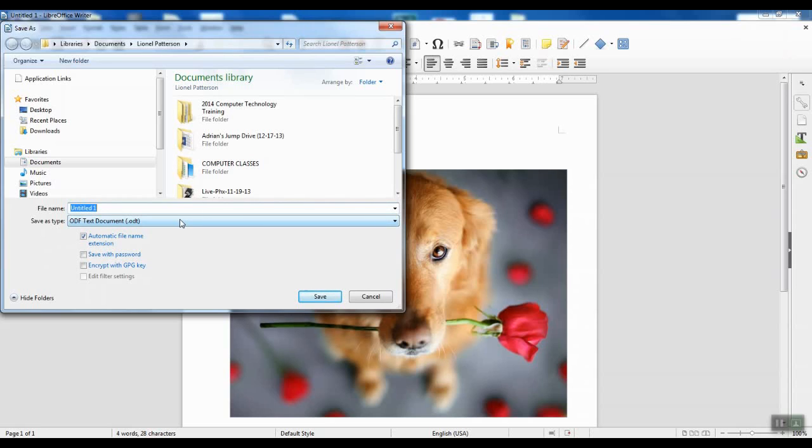It's up to you. The ODF text document is basically the open source method for saving text. So any kind of typing documents. What that means is if I save it using this open format, I can open it with Microsoft Word. I can open it in Google Docs. I can open it in WordPerfect. Anything that is considered a typing program of that nature will open this file.